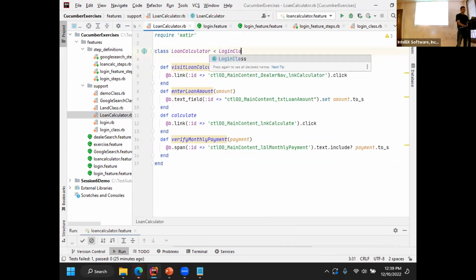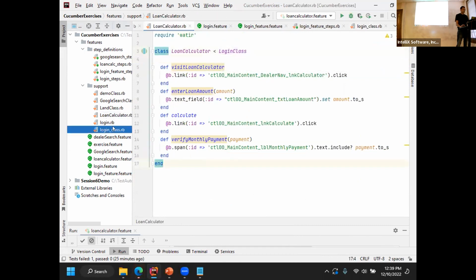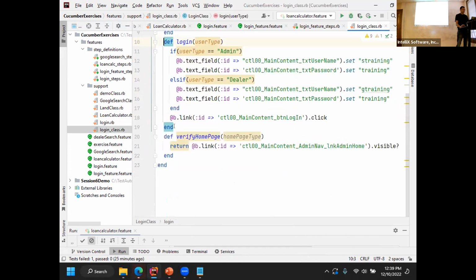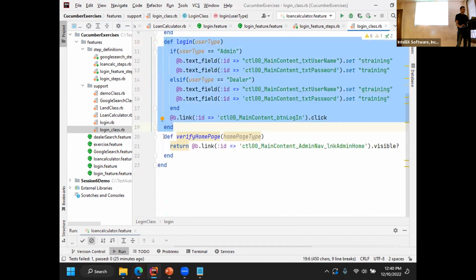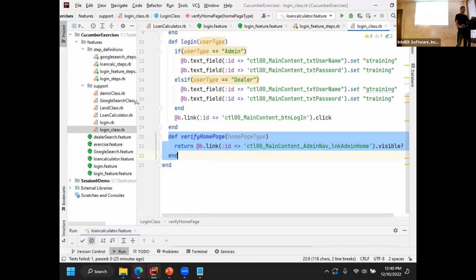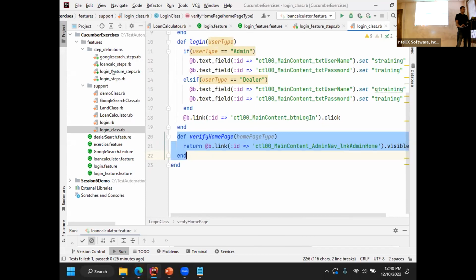So let me log in class. I think that's the login class I have. Login class, this is the name, right? So this one, visit our flow, login. These methods will be available, and this one will be available too, but it will not be used because we are not trying to verify when we log in anything. But it will be available. So now, whatever is available in the login class will go over there. Now I'm going to go back to my loan calculator steps.